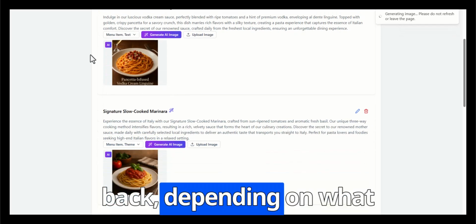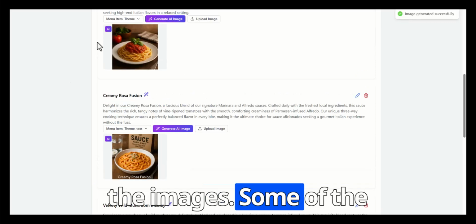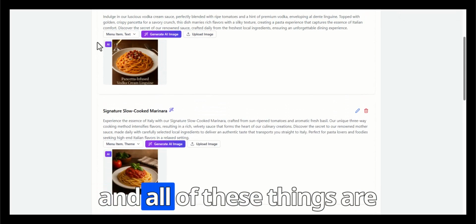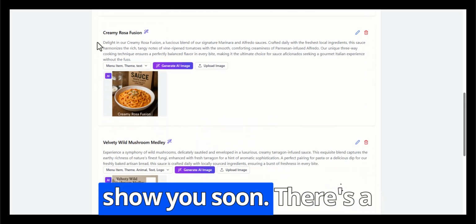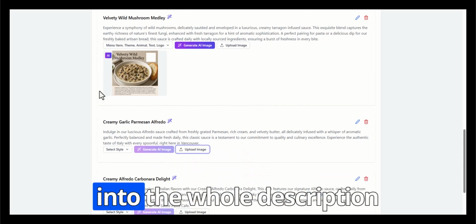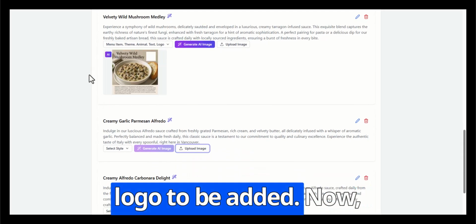We see the images starting to come back. And depending on what components we asked for, we can see different things in the images. Some of the ingredients, a napkin on the table, and the table type. All of these things are controlled, which we'll show you soon. Here there's a glass of water, a little tent card. Here it actually goes right into the whole description of the bowl. And it leaves a little blank spot for the logo to be added.